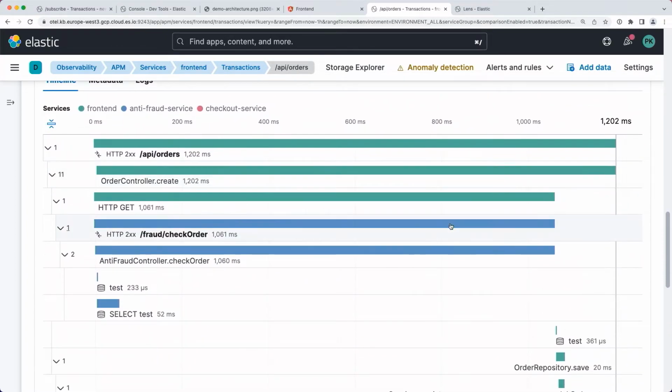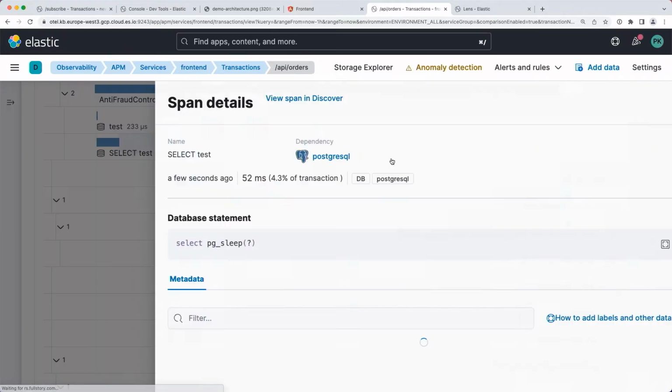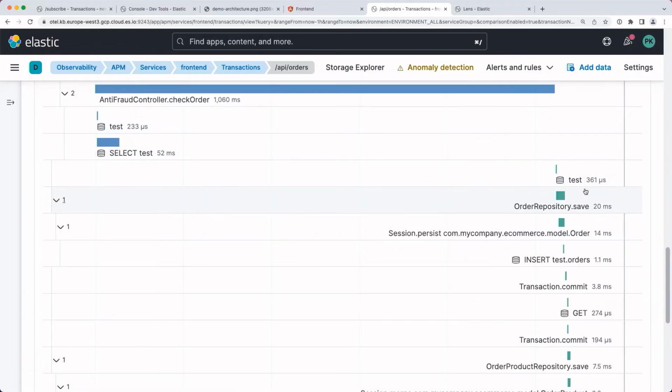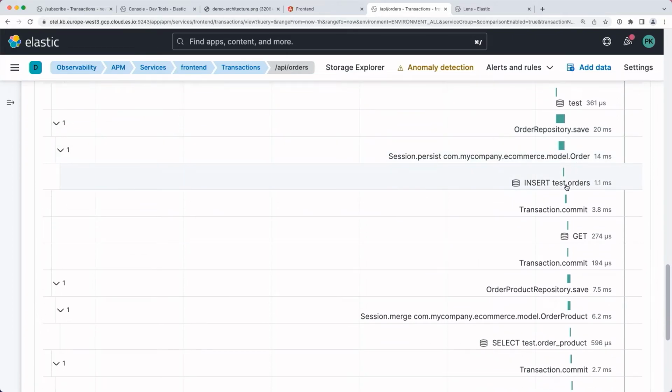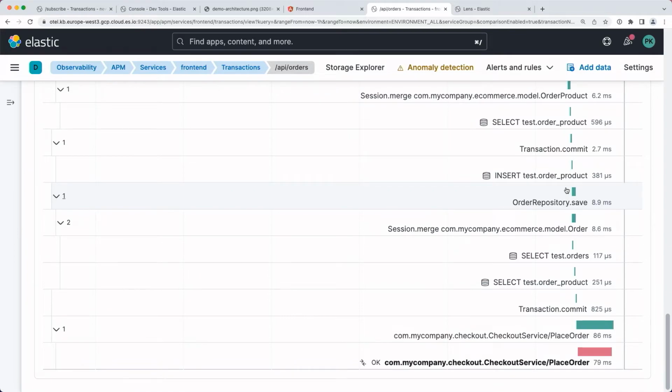And down here, you can see where you actually spent your time. My front-end service called my anti-fraud service and called the checkout service, and you can see where you spent most of your time. You could click on one, and I'm cheating slightly here because we are using a sleep in Postgres. That's why this is so slow. But you can see this is running a lot of queries, one after the other. Maybe this could be optimized.